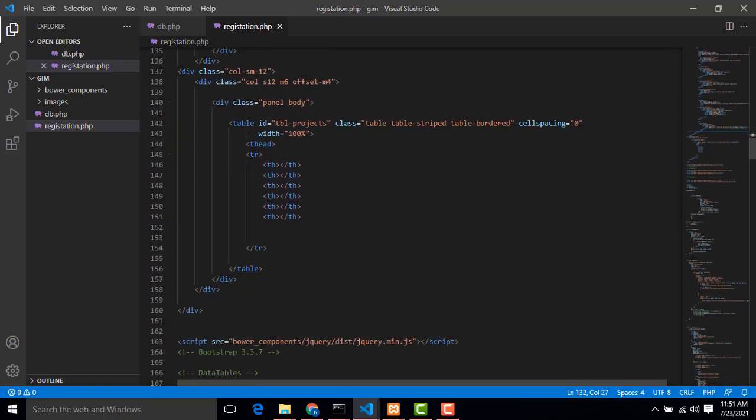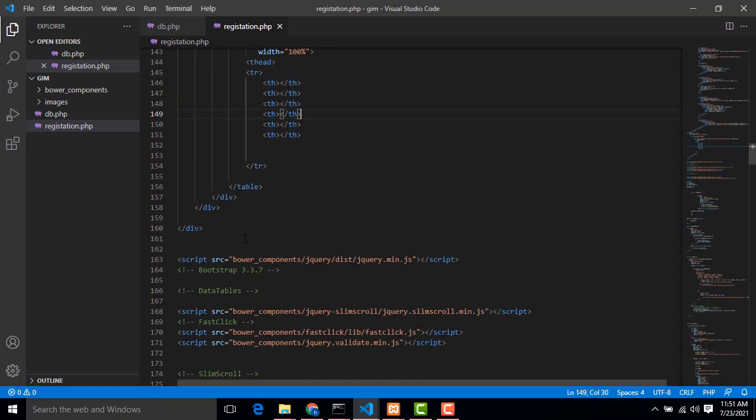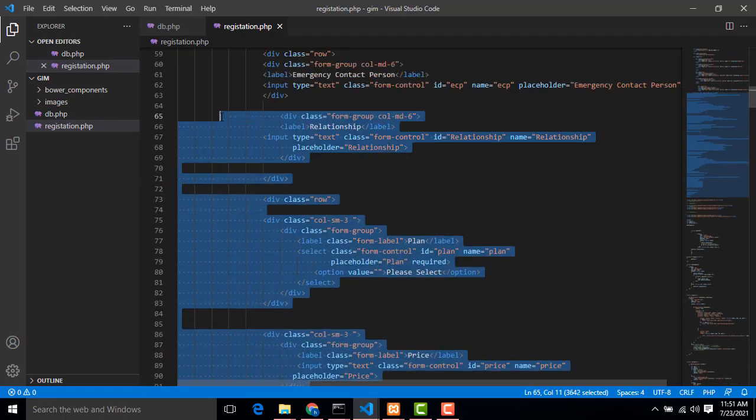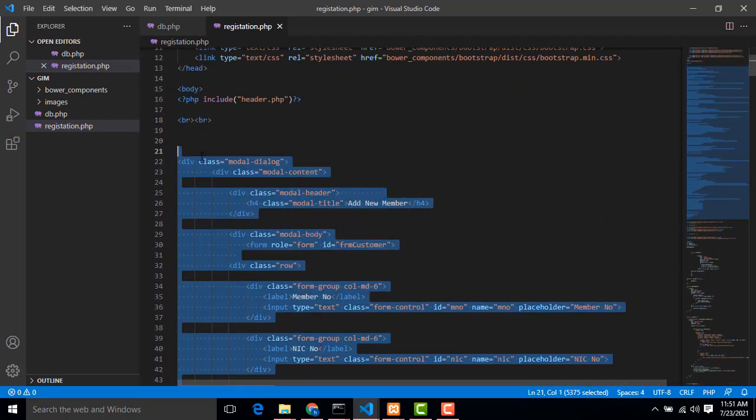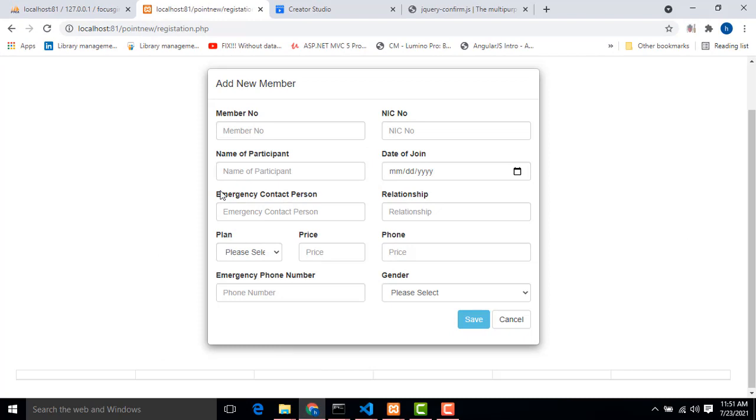After that we have a simple table, a table with six columns. This is the simple form design we have created. Very simple form design we have created, right?